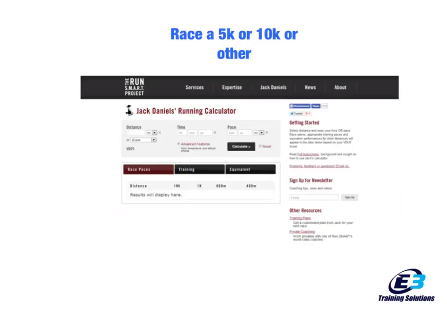Your other option is to go and just do a race. It can be a 5K, a 10K, or any other distance. Preferably you want it longer than 3 minutes and shorter than 30 minutes. And you can use any of the online calculators. There's one by Jack Daniels, who is a recognized running coach. You just select what distance you did, enter your time, and then once you press calculate, it's going to spit out all the paces for you.